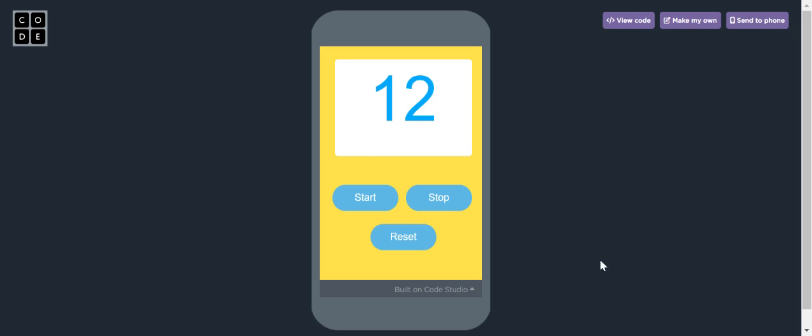When I reset, you'll be able to see that the timer will start again from the very start, and when I click on stop button, then it will completely stop. Okay, so this is how it's going to be working, and now I'm going to show you how we can create that.